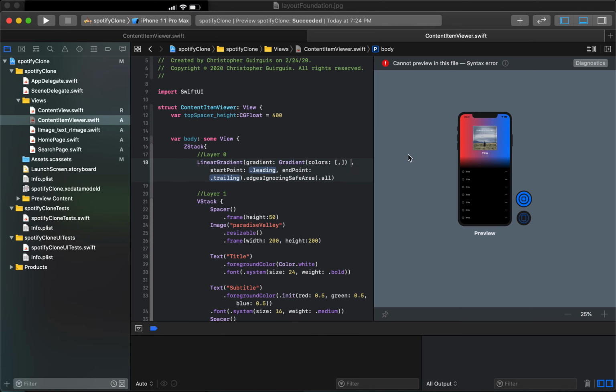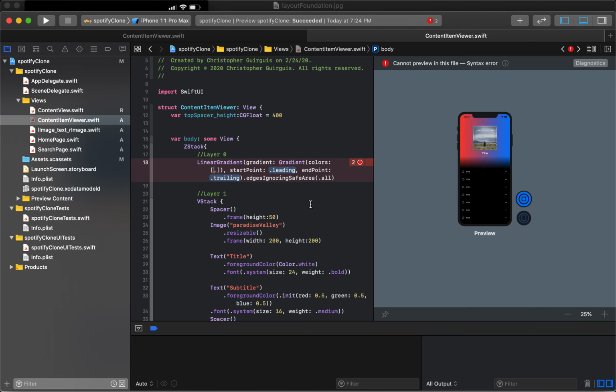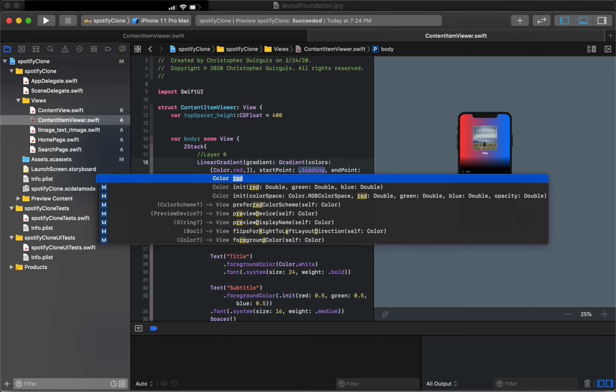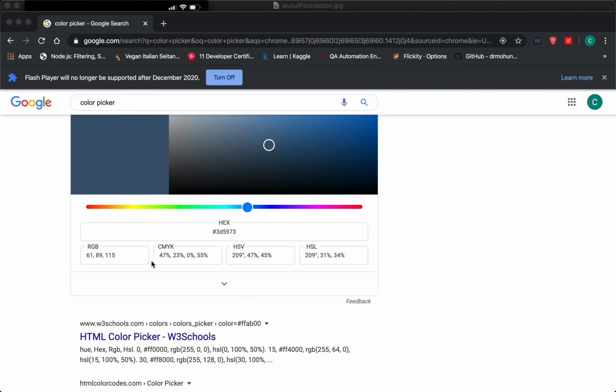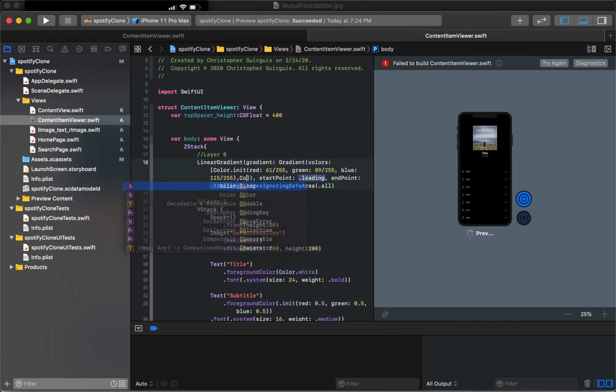All right, let's go ahead and get rid of the default values. And the colors I want are going to be, it'll start at, let's do this, if you remember the color we got from the color picker, we're going to rewrite that in. So we'll do Color.red. So we'll get that init red. Okay, and we'll do 61 over 255, 89, and 115. Okay, and we want it to end at Color.black.